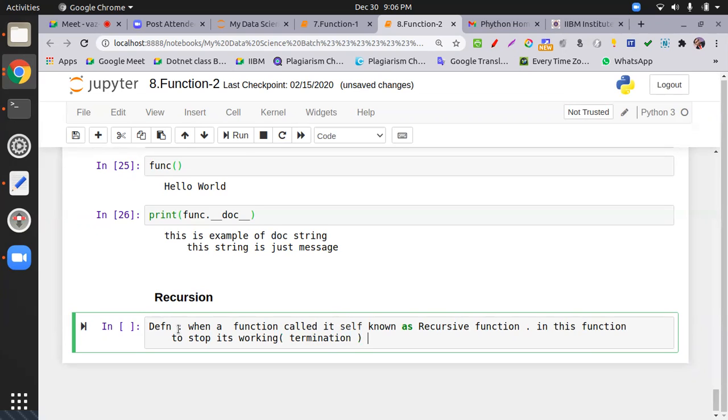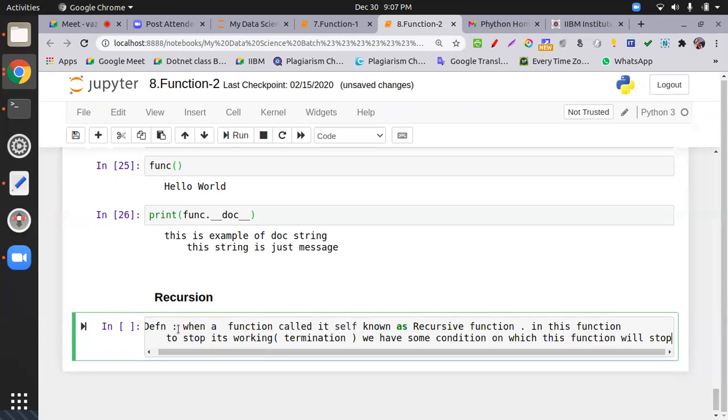We have some condition on which this function will stop. All right. Now, the very good example is the factorial.